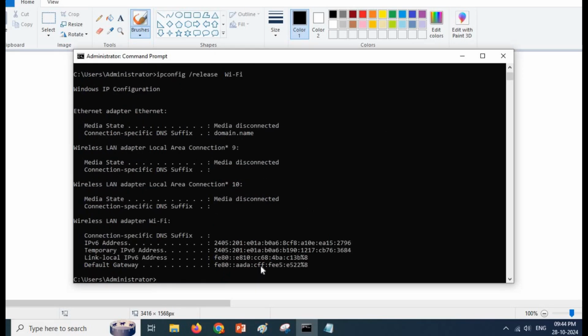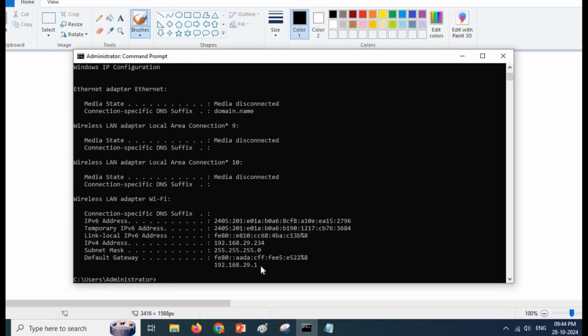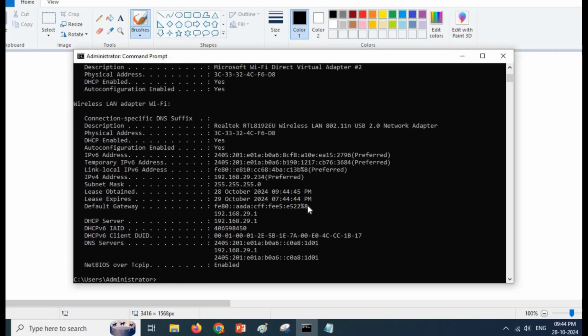So the IP has been released, and again we need to renew it. ipconfig /renew will update the IP address and it will get the same IP address, 192.168.29.234. This is the IP which we got right now, and the same IP which we had earlier. Again run ipconfig /all. So this is a preferred IP address. I will let you know what preferred means when we look at the DHCP captures.